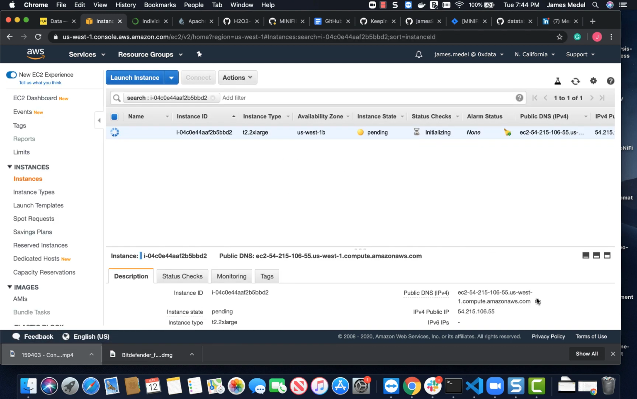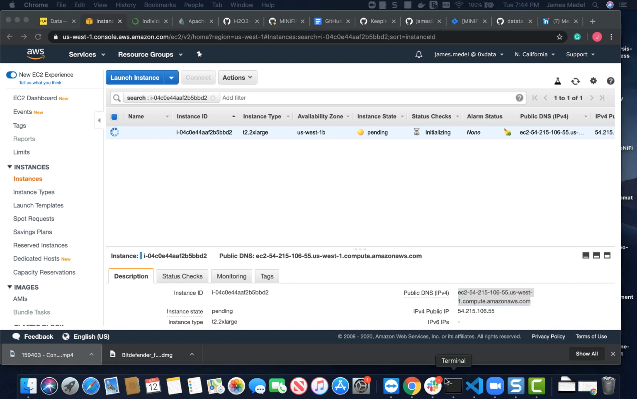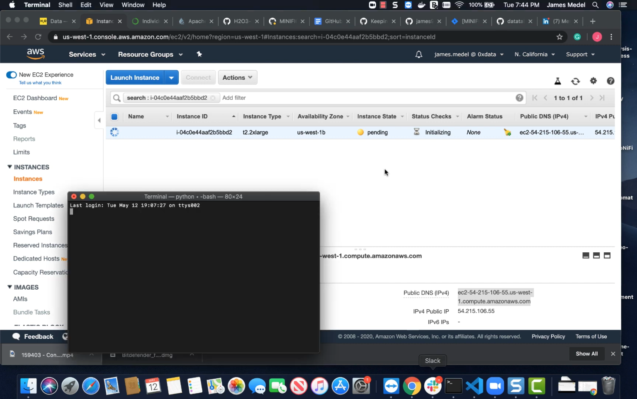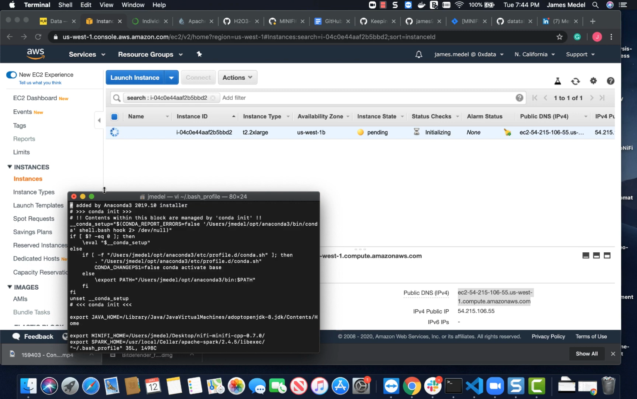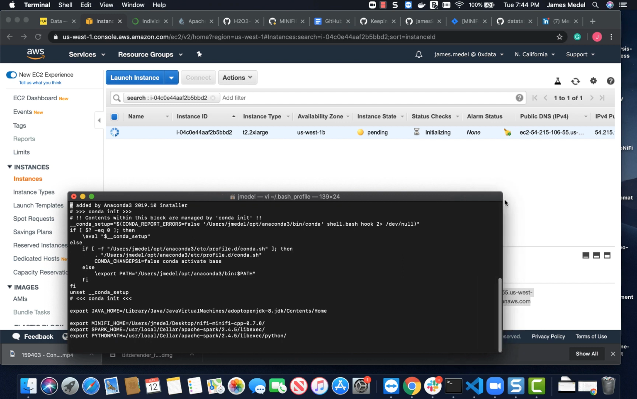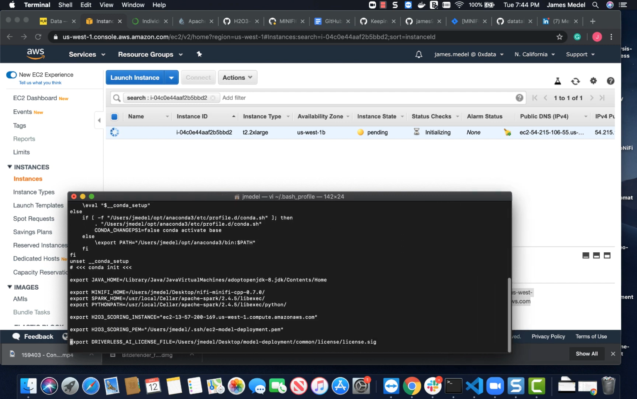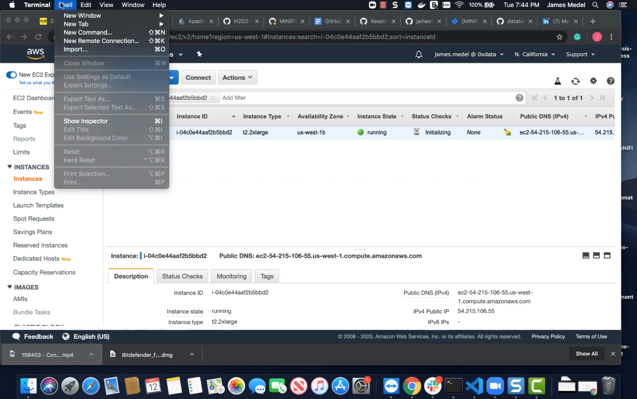Right, while our EC2 instance is launching, we're going to copy the public DNS, update our environment variables. So let's do that in bash profile. We're going to go to our H2O3 scoring instance. We're going to change out the public DNS with our new one. And then we're going to SSH into our EC2 instance. Right, we'll close and reopen the shell.